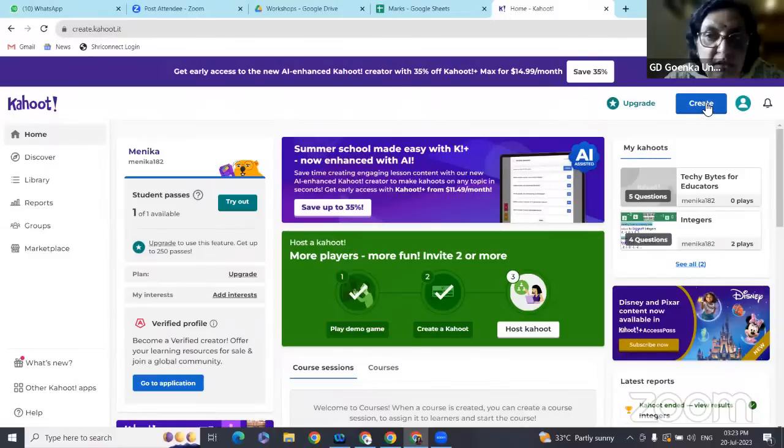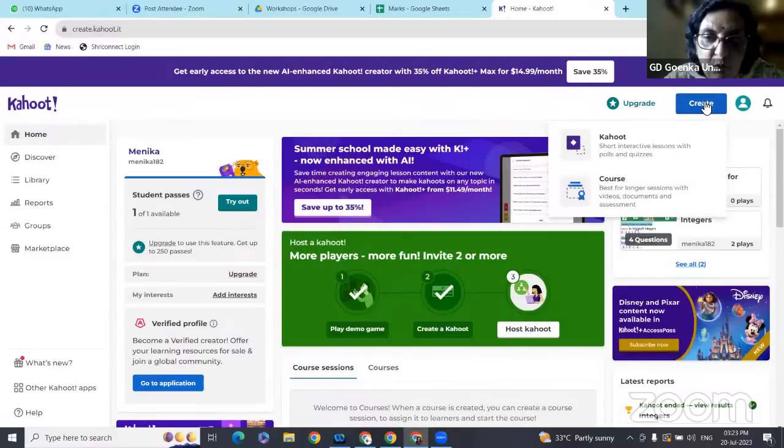So I just say create over here. I can straight away start creating a Kahoot. It has the option of course also, but I don't know how many options will really be available since we don't have a paid version of it. Anything which has paid in it will appear like this with this star over here. All right. So to be able to access those kind of things, the minute you see a star, you know you can't use that unless you pay.